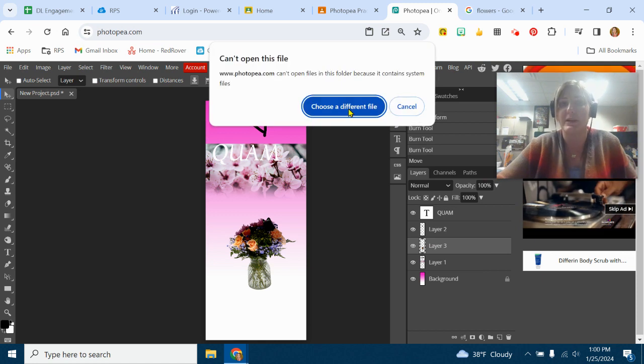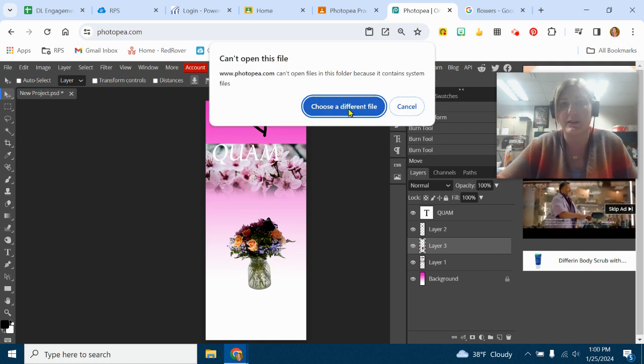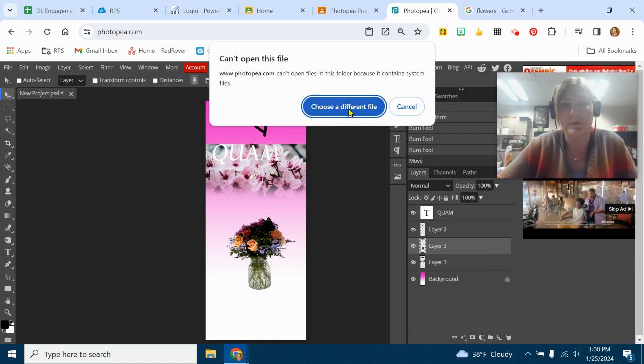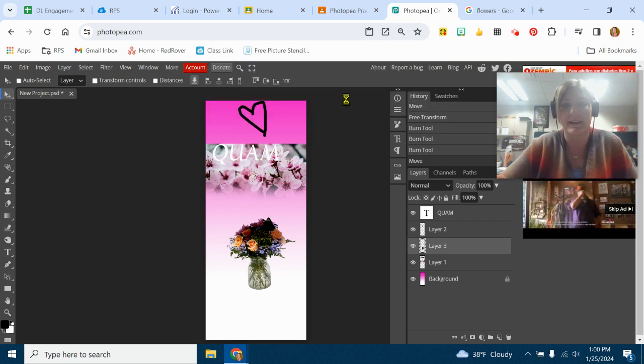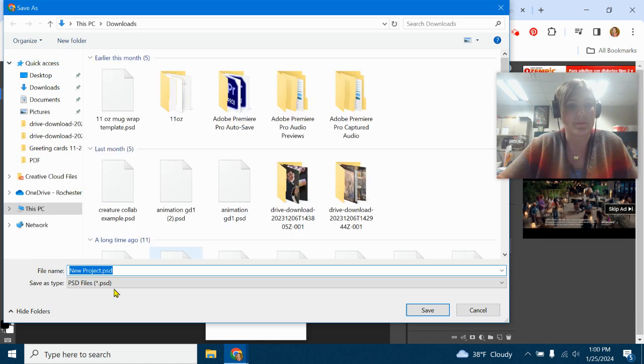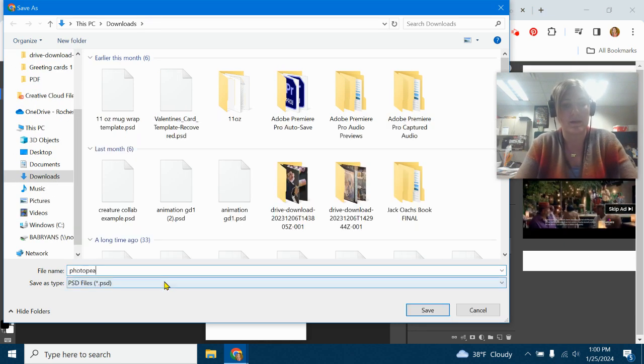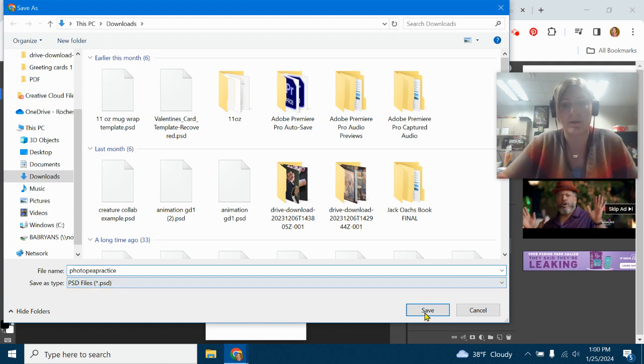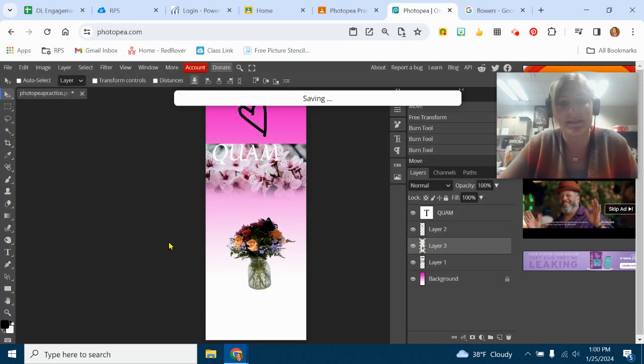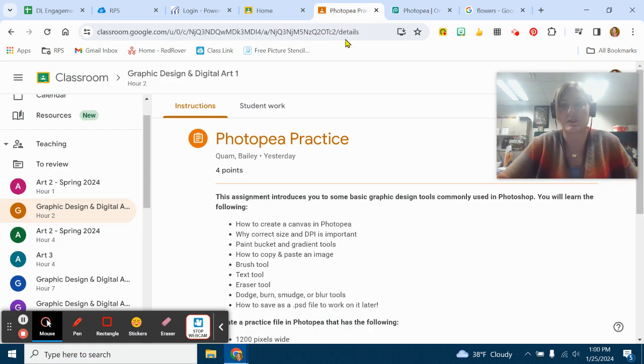And then when you go into Google Classroom, then you can upload it. It says it can't open files in this folder because of system files. We'll choose a different file. No big deal. I think it's because I had a duplicate. So Photopea Practice. There we go. Choose your folder and then say save. And then you'll go to Google Classroom, you'll upload it there, and then you're done with that assignment.